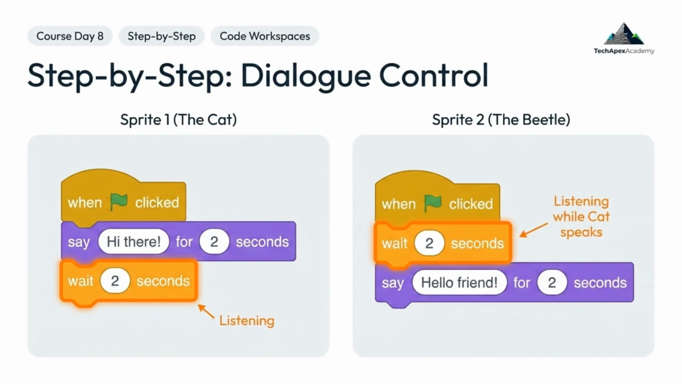Here is a step-by-step example. Sprite 1 speaks for 2 seconds. Sprite 2 must wait for 2 seconds before speaking to avoid overlap. Sprite 1 also waits after speaking to listen to Sprite 2.